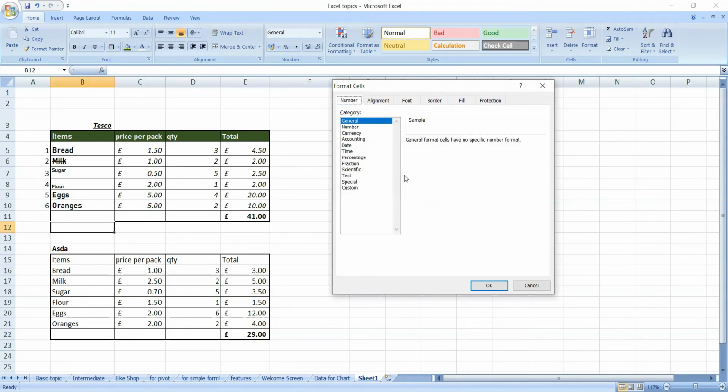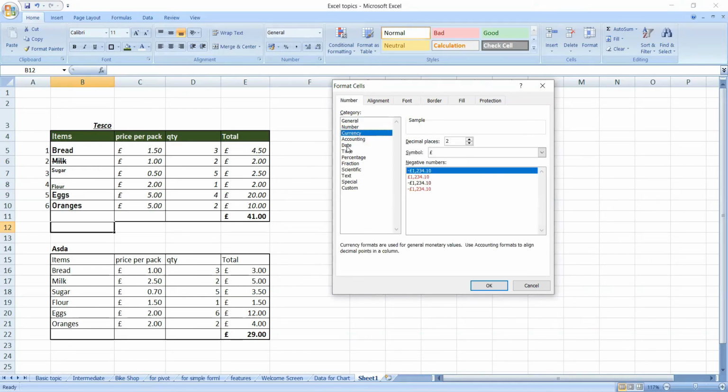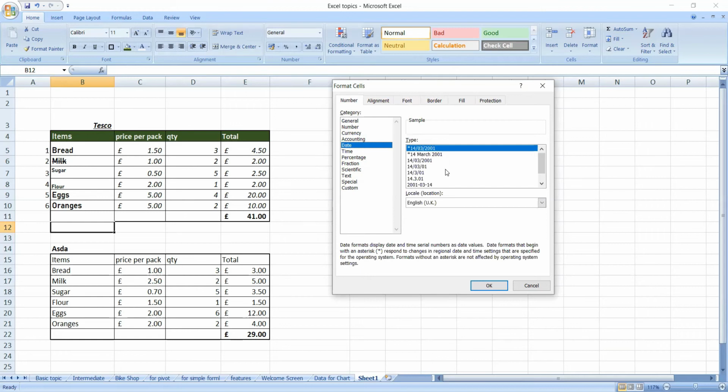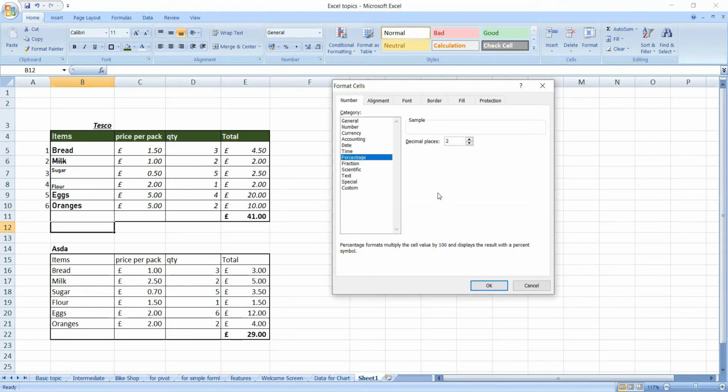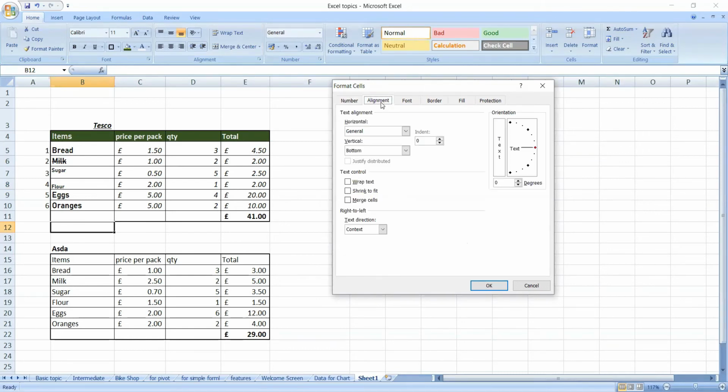So starting from the number where we apply the currency, you can apply date format here, time formats, percentages. When you get to the second tab, the alignment here, you can align. So you can either align here or align up here. So these are just the shortcuts to this box.